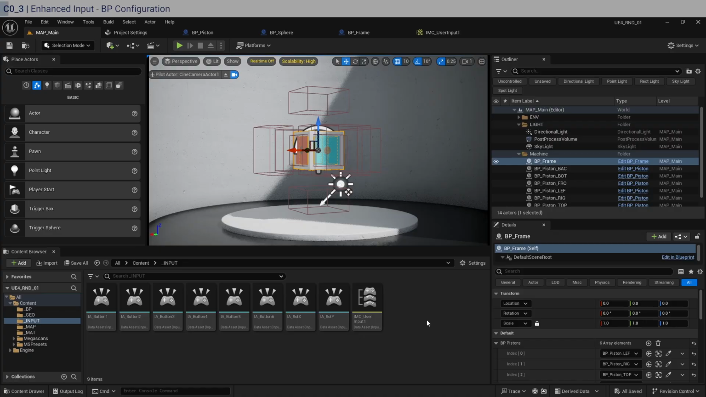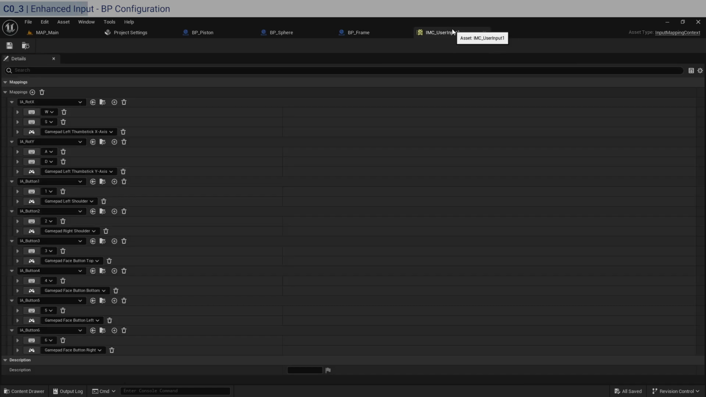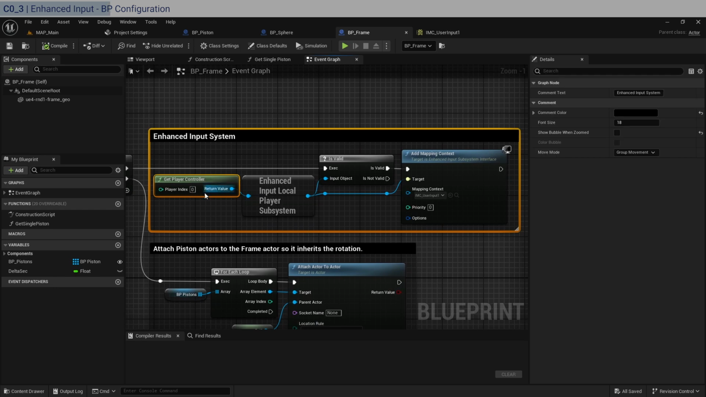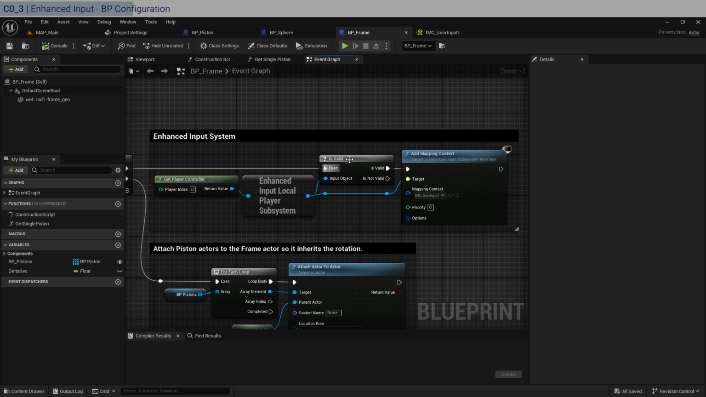Now that the assets for the inputs are created, we need to implement them into the blueprints. For this piece, I'm using it in the BP frame, so just go ahead and open it. The very first step you need to do is link or add this into this blueprint. The workflow is like this: you get your player controller, you search for this particular node, and people suggest that you add in an isValid, because when you start running, the context might not be loaded.